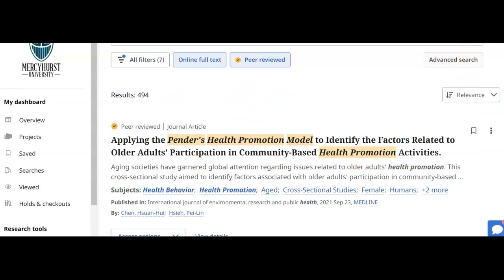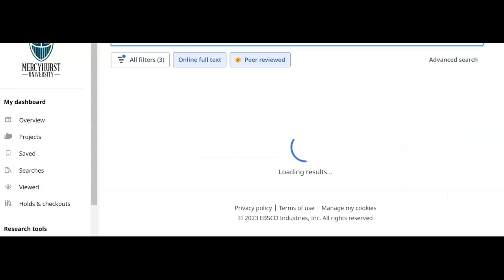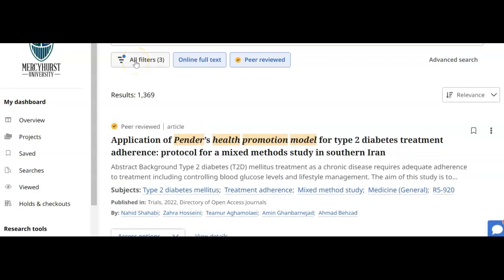Or I could add a search term. Maybe I want to add literature review. Did anybody do a literature review on that? And I'm going to click on that. Now it's still keeping my filters. No, it doesn't look like it.